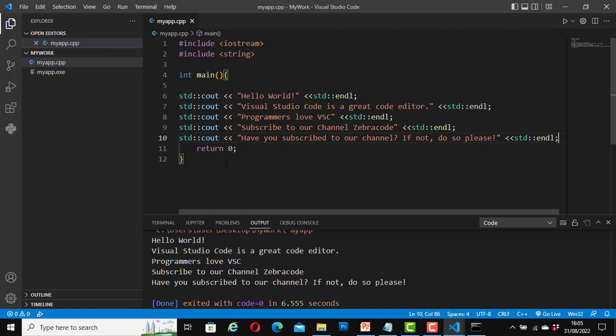So in this tutorial, we have successfully downloaded and installed MinGW. We have successfully downloaded and installed Visual Studio Code, and we have successfully run C++ in Visual Studio Code.